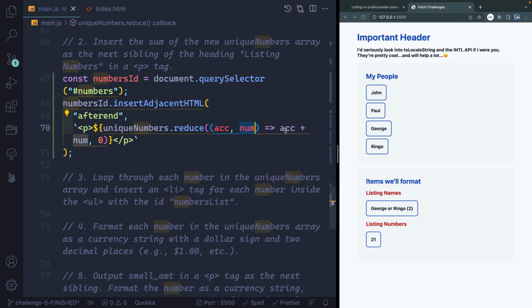Well, now it's 2. So it's going to take 1 plus 2 and give me 3, and then return that to the next iteration. 3 plus 3 is 6, etc., all the way through until it's done. And when it doesn't have anything else to loop through in the array, it just returns the ACC at the very end. So that's how I've got 21 right here using this one little one-liner of reduce.